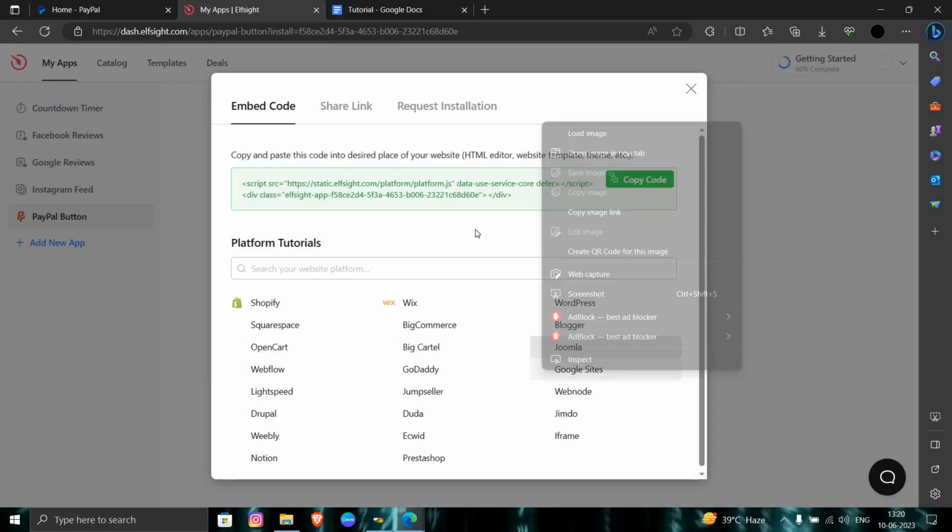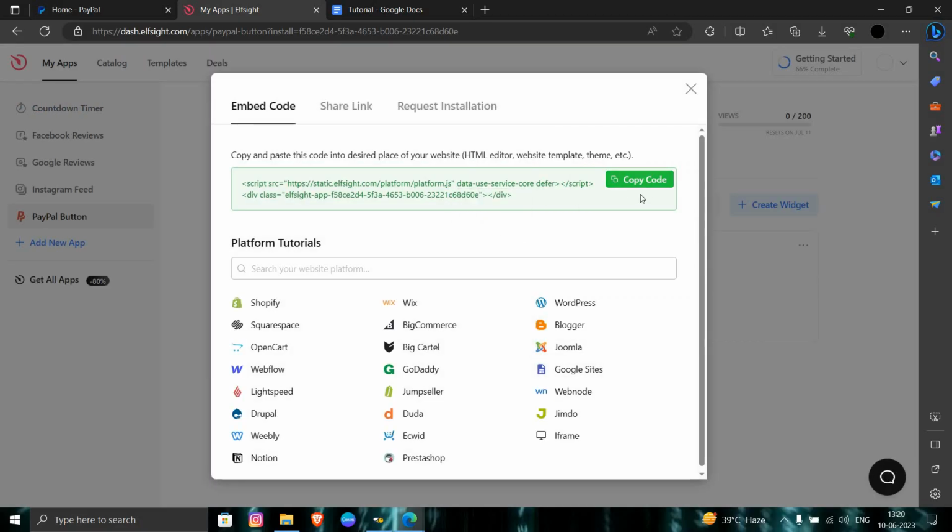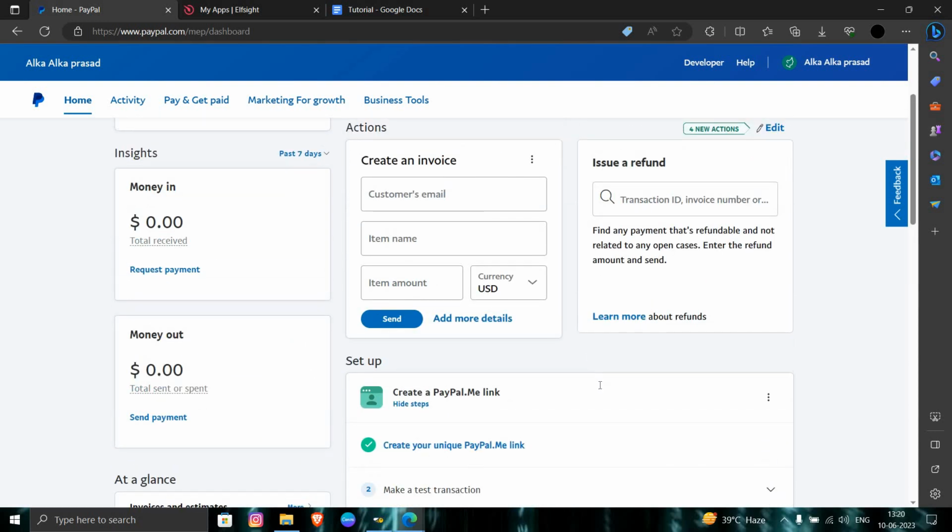So as you can see now, you just have to copy this code and go to your website. For example, you can go to Wix or Squarespace or any website and just paste it, and you can ask for donation on your site.